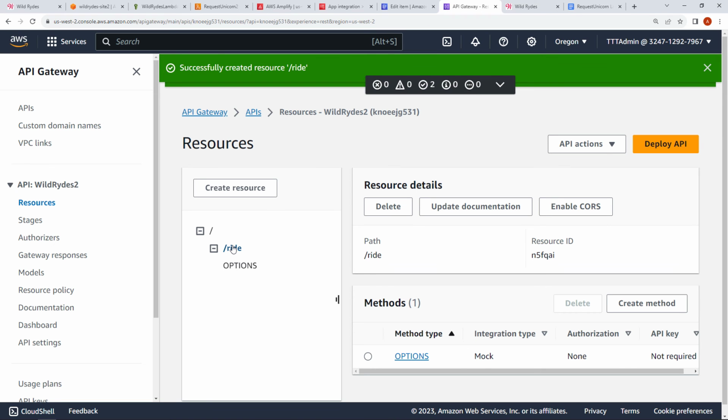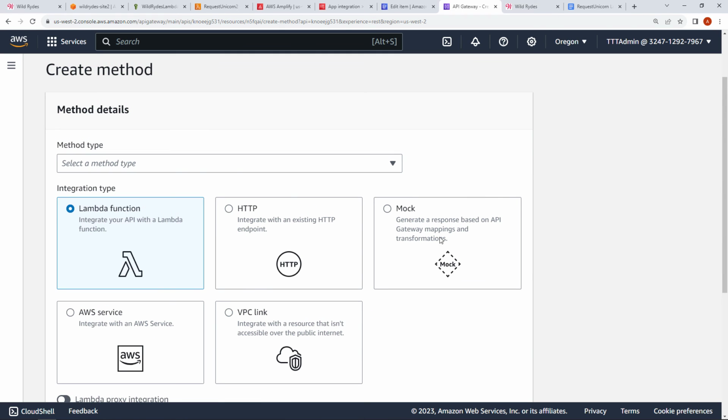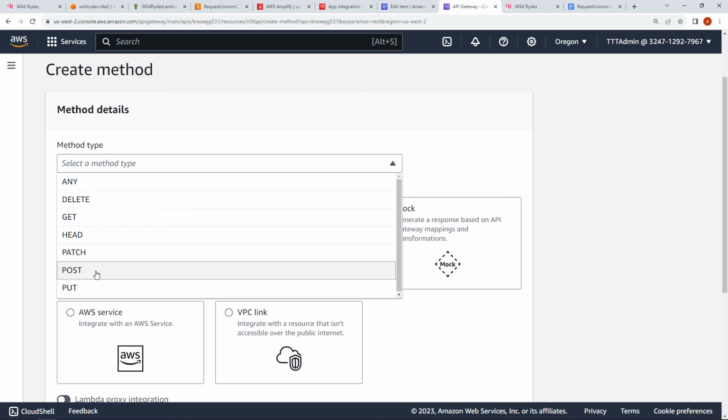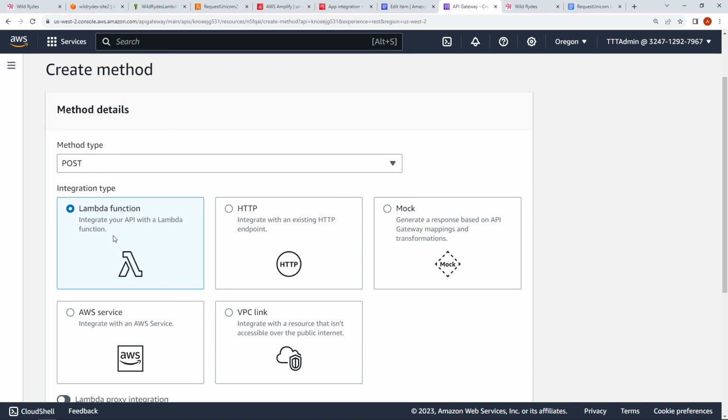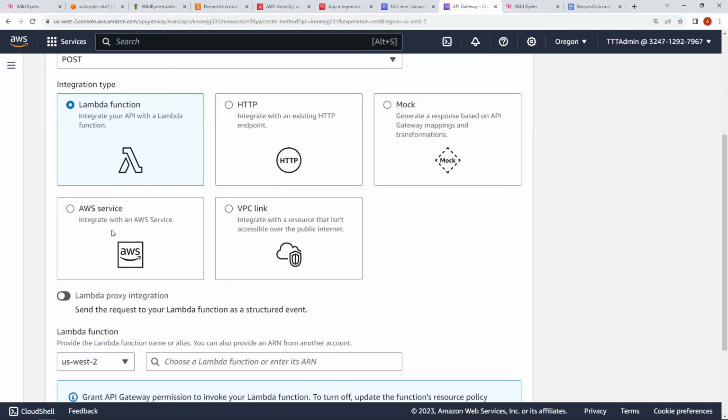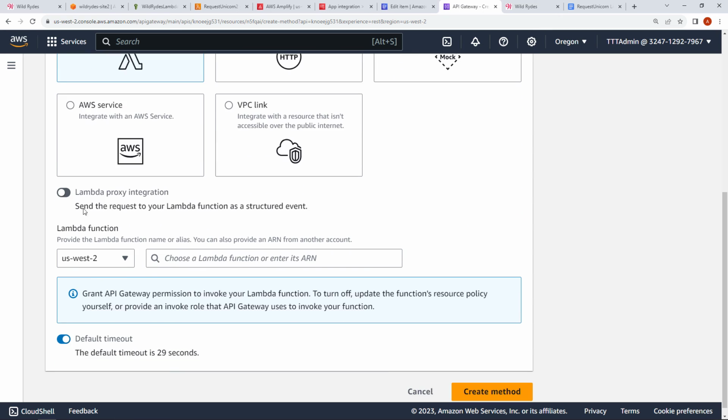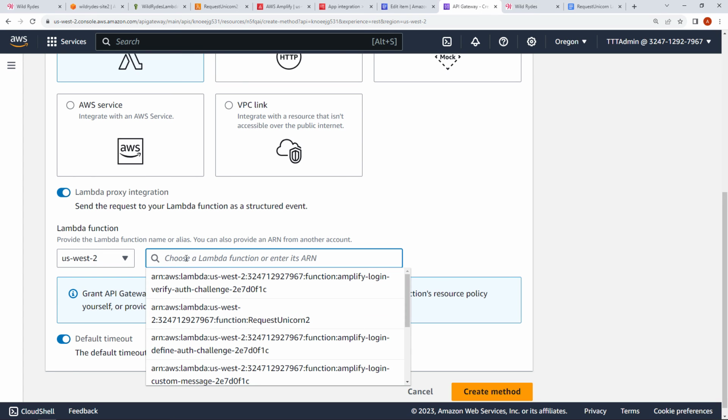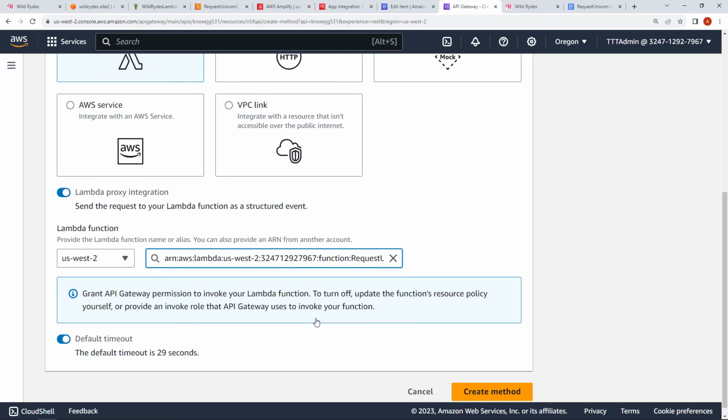And then with ride selected right here, come over and create method. The method type will be post. We're going to integrate with the Lambda function that we created. You want to toggle on the Lambda proxy integration. And then down here, select your Lambda function. So for me, this was request unicorn 2. Yours is probably just request unicorn. And then create method.